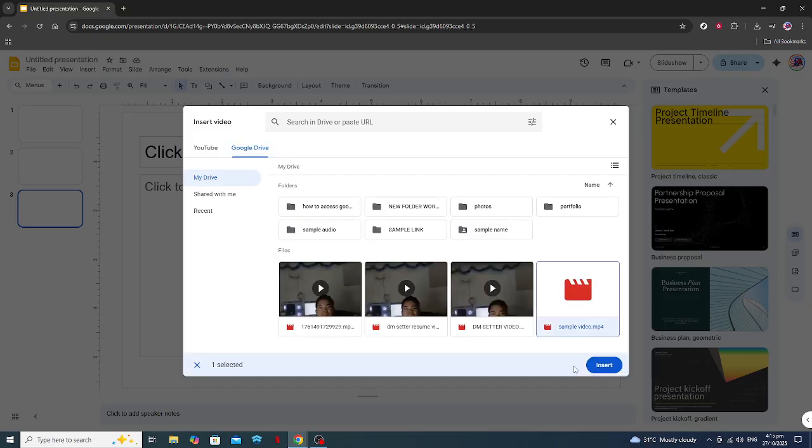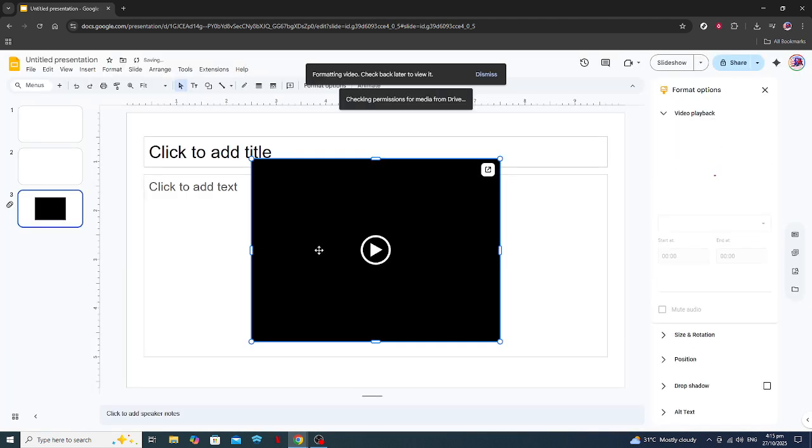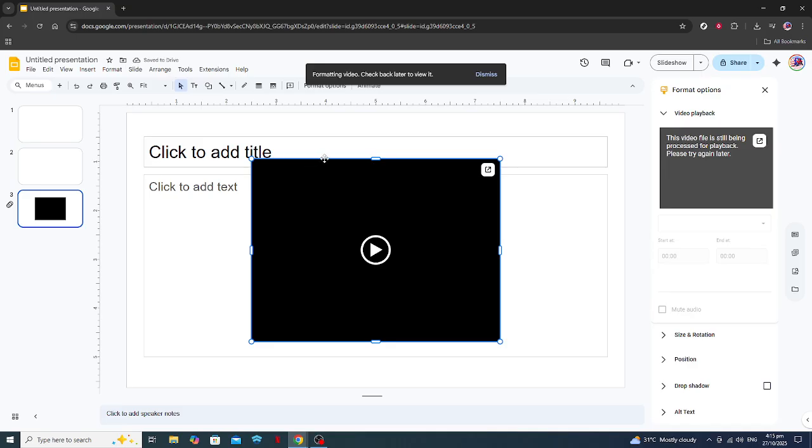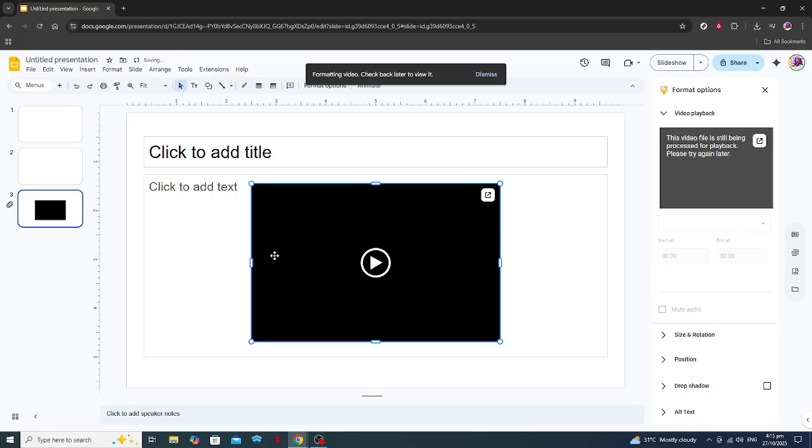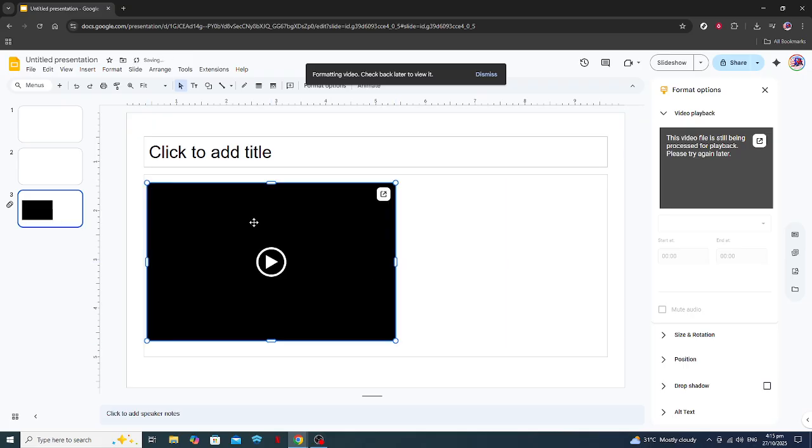If the video you want to use is stored on your Google Drive, you'll find that uploading it is just as straightforward. Click on the Google Drive tab within the same pop-up window. You might need to grant Google Slides permission to access your Drive files at this point. Once that's done, you can browse through your folders or use the search bar to locate the desired video. Select the video, and it will automatically be added to your slide.